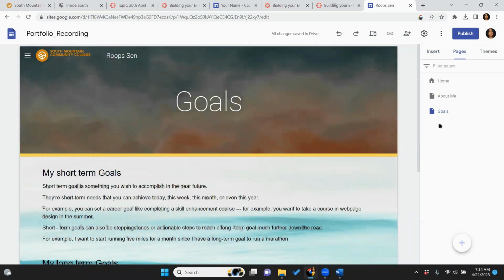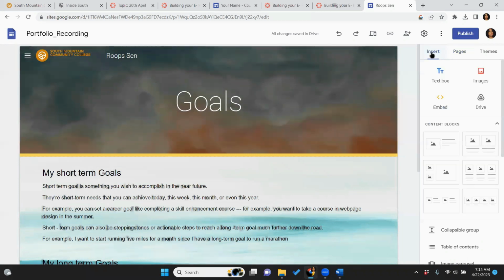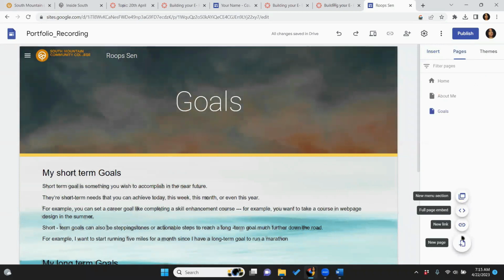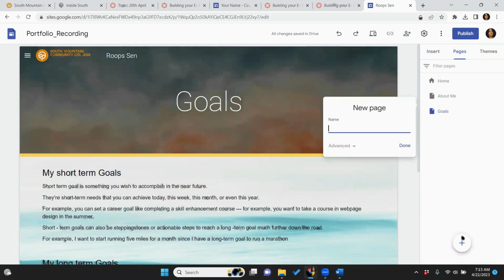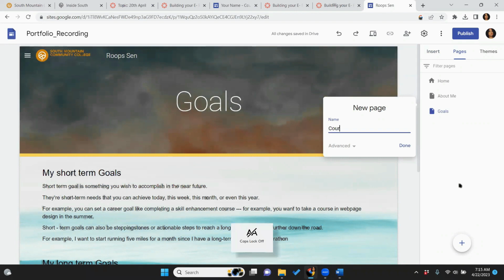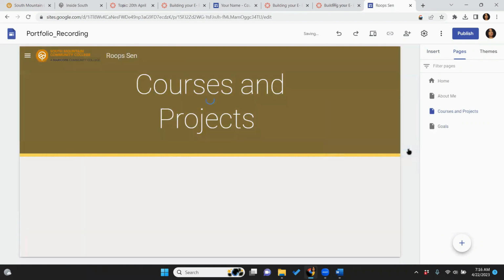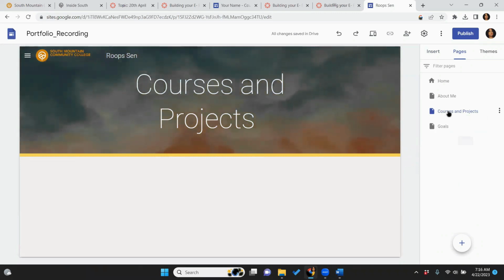All right, so now let's go to insert, and I'm going to go to pages, and I will go over here and click on that plus button and call it courses and projects. Here you go. Done. All right. So it has placed itself before goals, but I want it to be placed after goals.